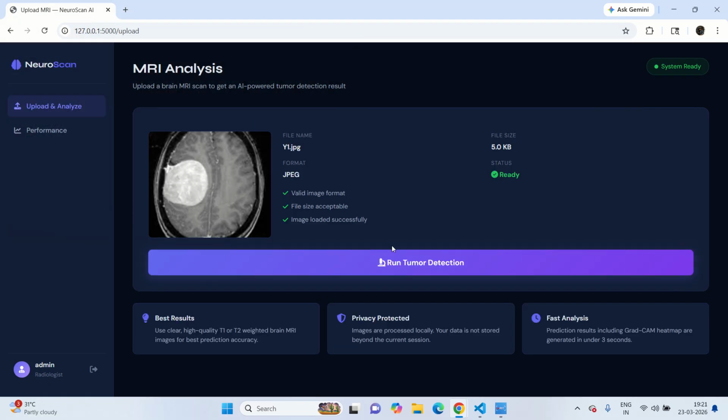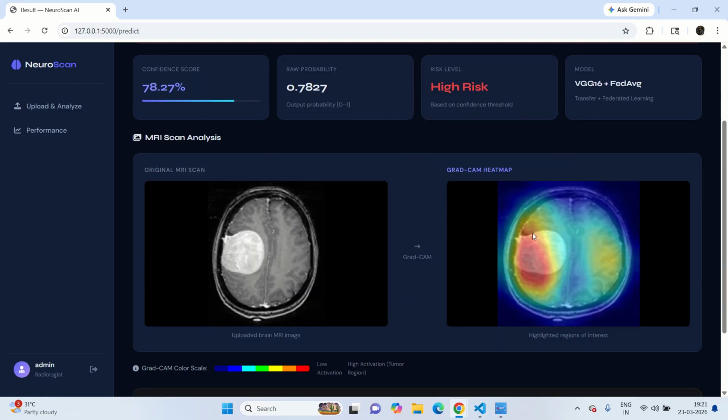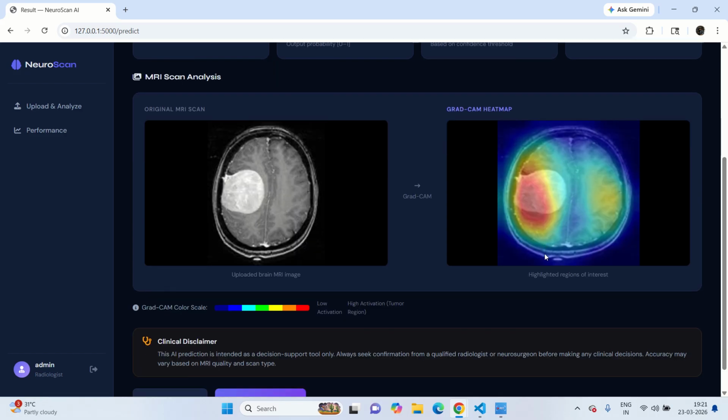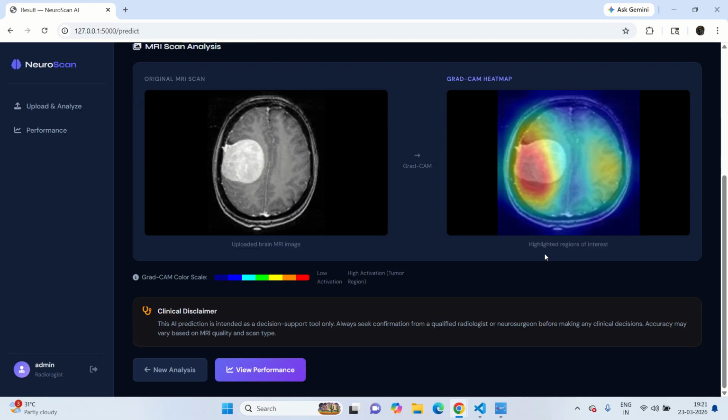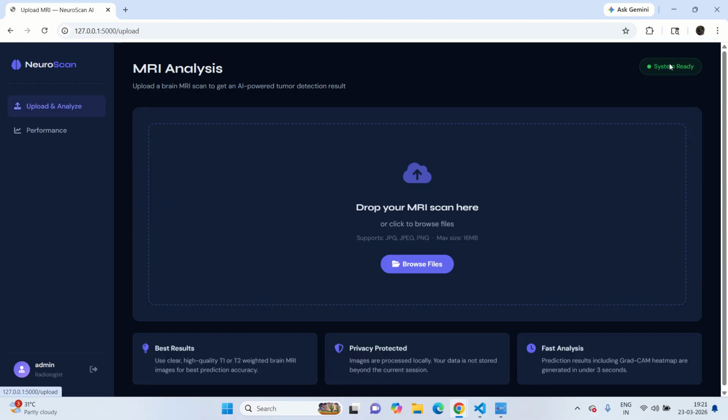Run tumor detection. Here also it detected a tumor. See, here it's highlighting the particular portion, the region of interest, where we will get a more accurate tumor. So here we got a tumor again, and we will give it one more with no tumor. We checked with the tumor detected images.